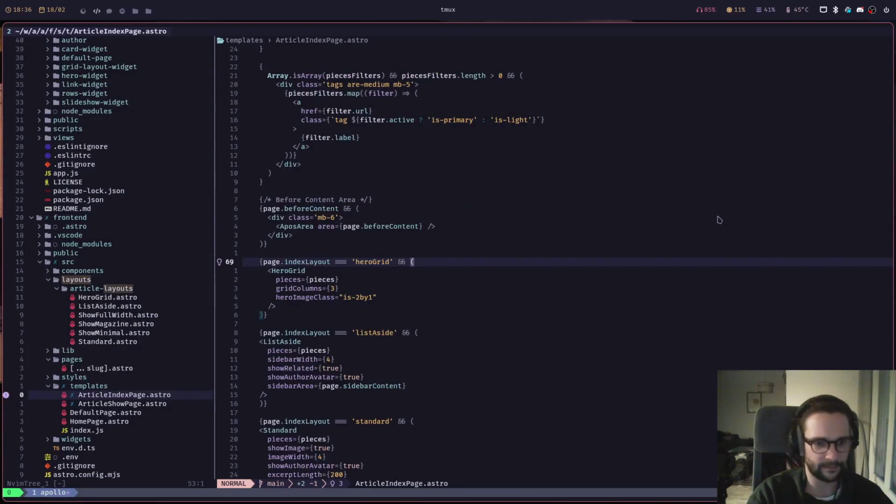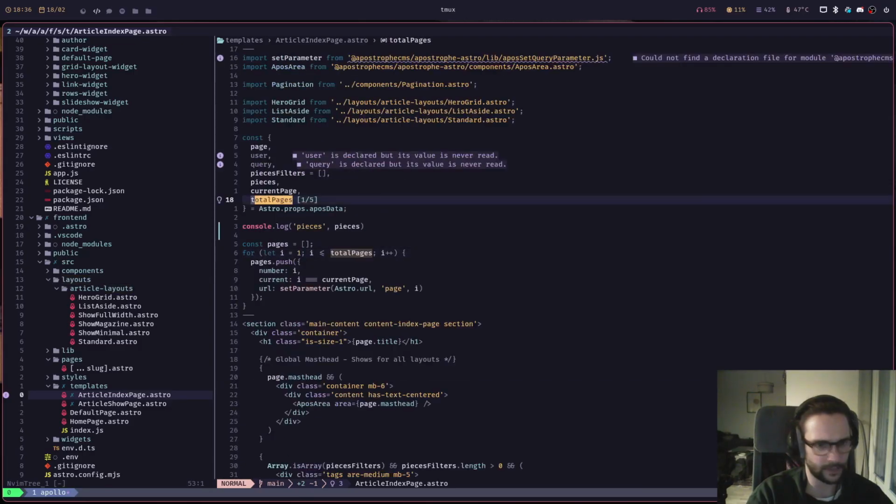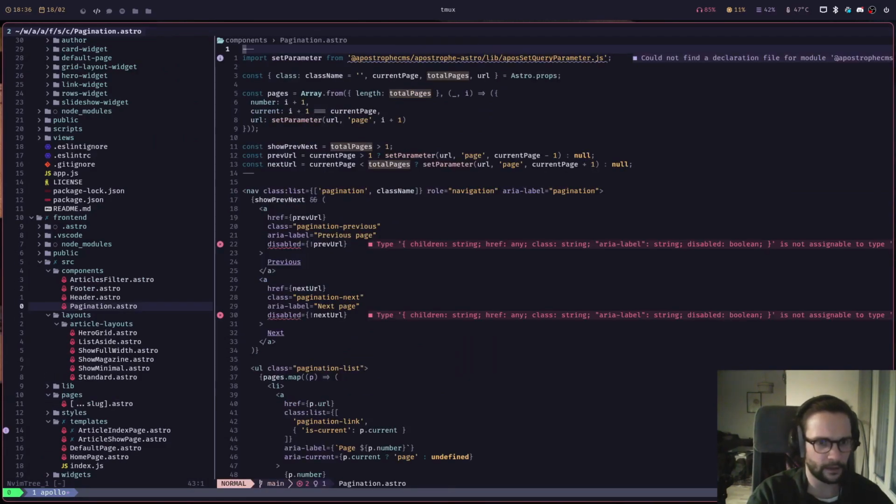So yeah, the most complicated part is about the layouts. Then we have some pagination, current page, total page. How do we retrieve total page? It comes directly from our props. Yeah, this is exactly the same as in Nunjucks. So this is pretty neat, and you can build your own pagination in your stuff. You have every information you need here.